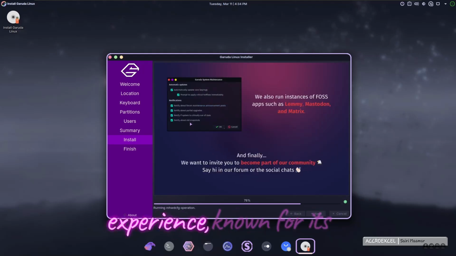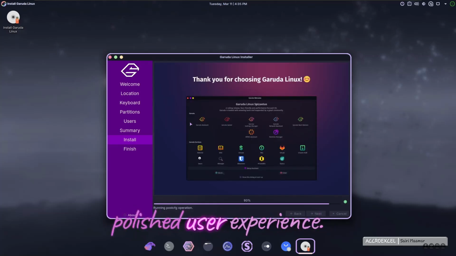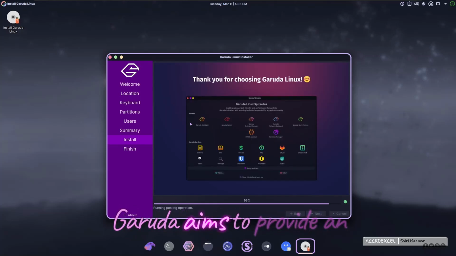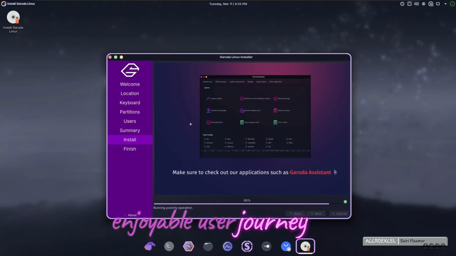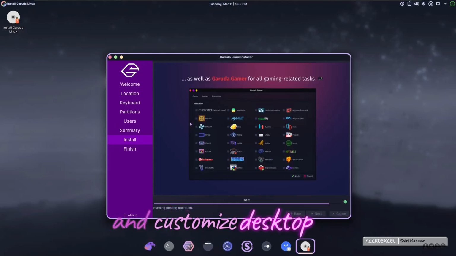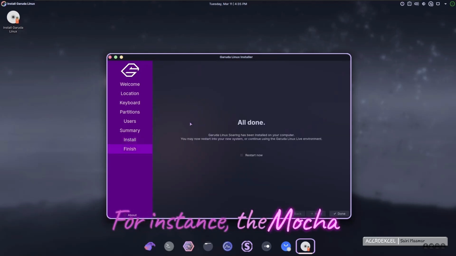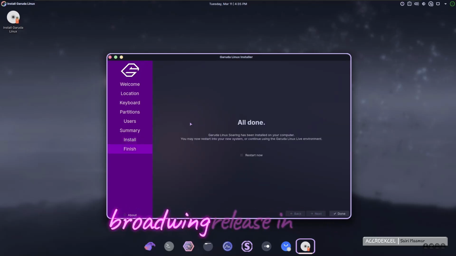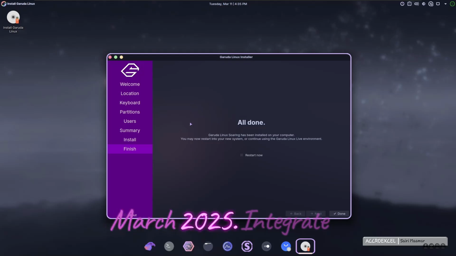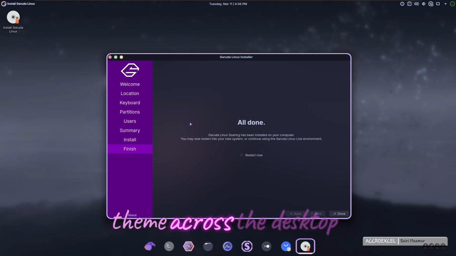Aesthetics and user experience. Known for its focus on aesthetics and polished user experience, Garuda aims to provide an enjoyable user journey right from installation with its attractive themes and customized desktop environments. For instance, the Maca Edition, launched with the Broadwing release in March 2025, integrates the Catppuccin color palette, offering a visually appealing and cohesive theme across the desktop environment.